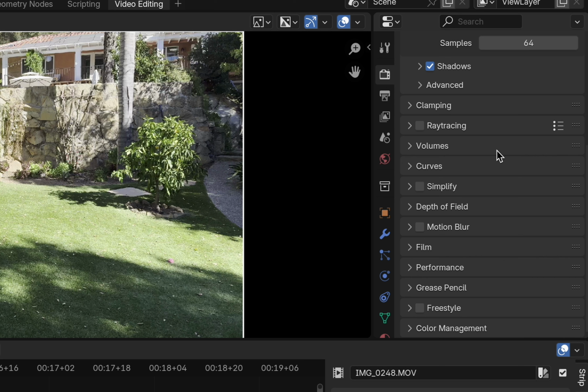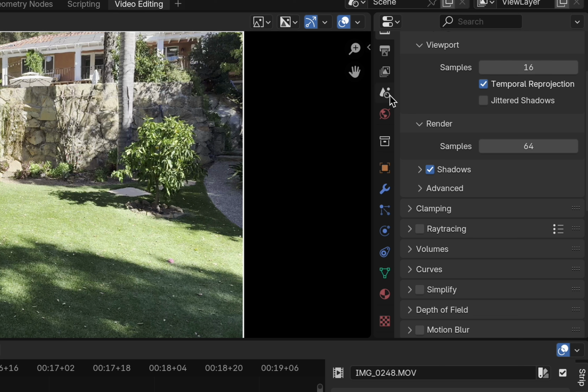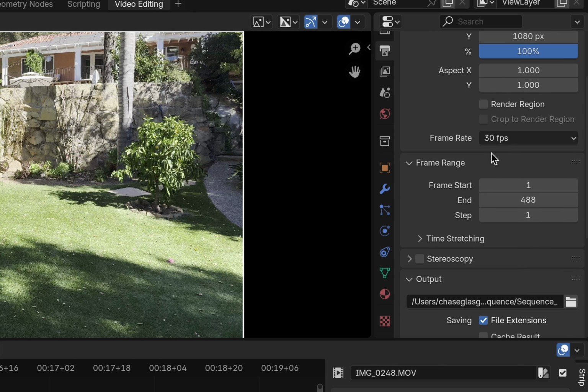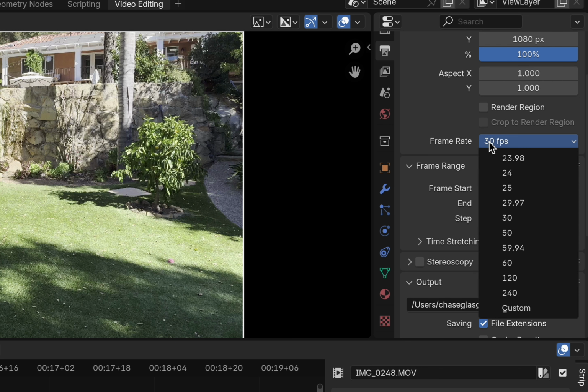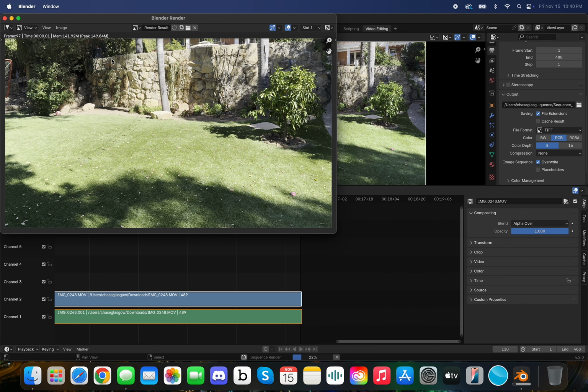Next, in our render settings, we're going to go down to the color management tab. By default, this will be set to sRGB and standard. You're going to want to make sure that it is at these settings. Next, we're going to want to make sure that our output is at the desired frame rate. For this specific tutorial, I had mine at 30 FPS, but if you shot yours at 24 FPS, 25 FPS, whatever FPS, just set it to that. All right, now we can go ahead and render. You're going to hit render and click render animation.